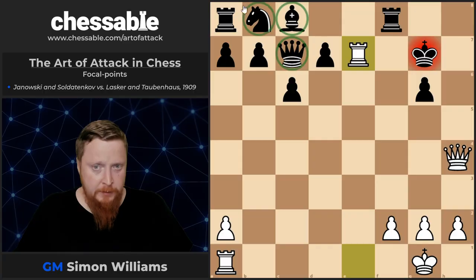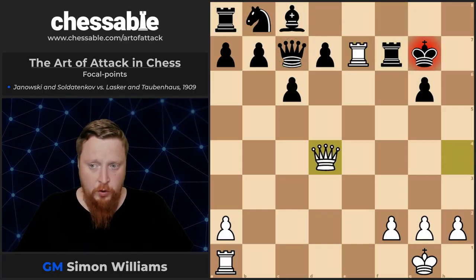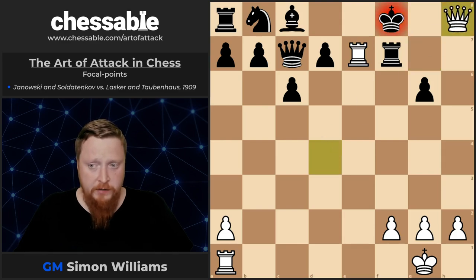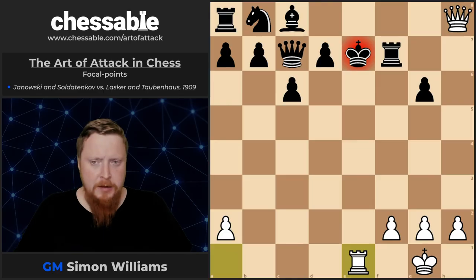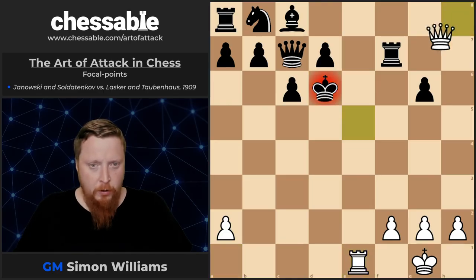I mean, Black is sleeping over here, so it's not going to be defensible. Queen d4, king f8, and a very nice finish now with queen h8. And after rook e1, the king gets checkmated on e5.